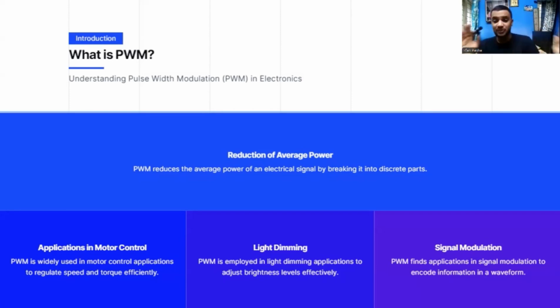See, for example, we have a big signal. PWM breaks the signal into significantly small parts so that the average power of an electrical signal can be reduced. The power required to process the signal can be reduced. If we send the whole signal together, we would need a lot more power than if we break the signal into small parts, then the average power required becomes less, right? This is why PWM plays a very crucial role in signal transformation, where it becomes easy and power efficient with the help of pulse width modulation.